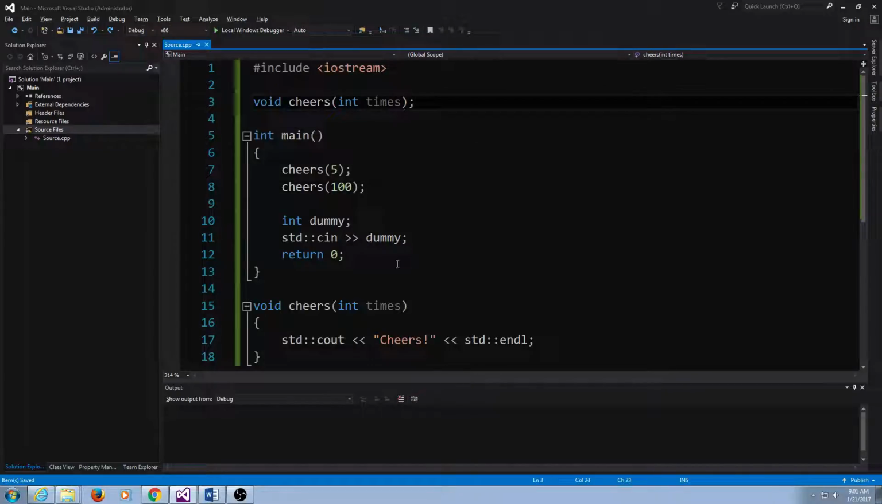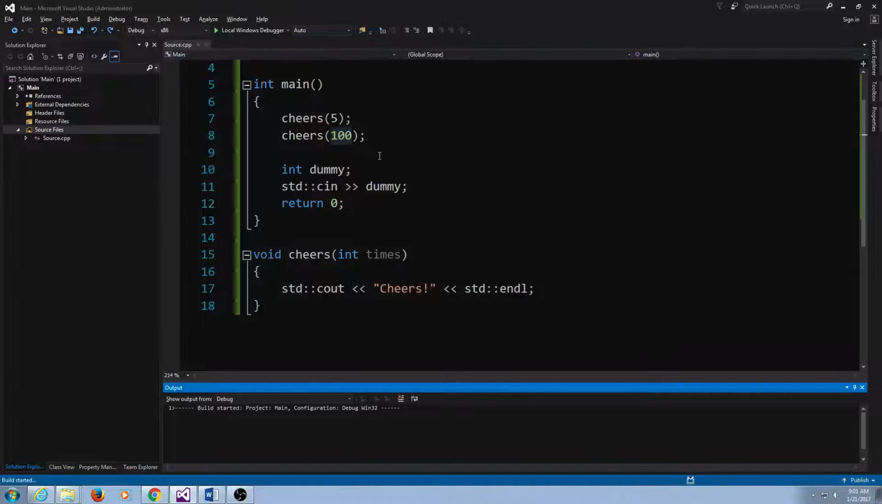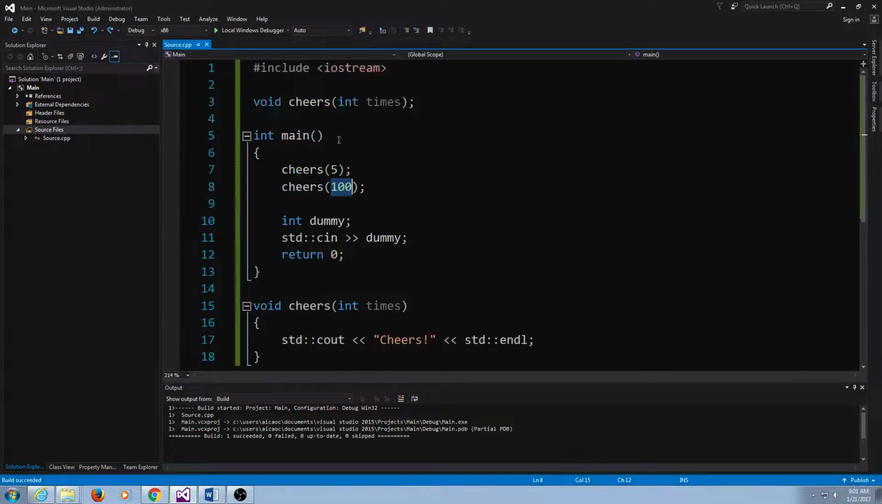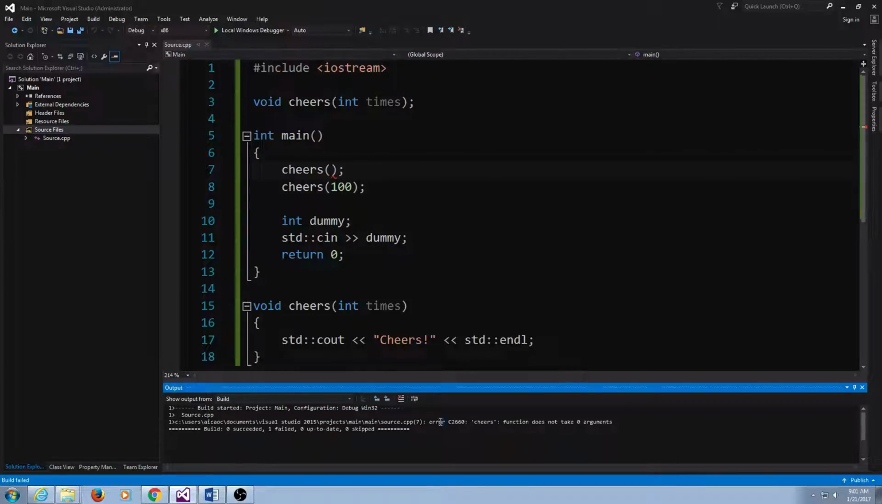So in this function, I'm just doing one line, which is just to output it. When I call it, the way I call it is just by calling the function name. I'm invoking the function via its name and then passing it whatever arguments it needs. If I don't pass in any arguments at all, it will give me an error and I won't be able to run it.